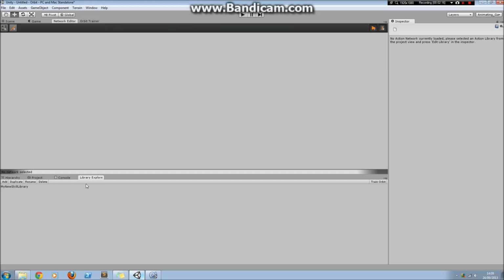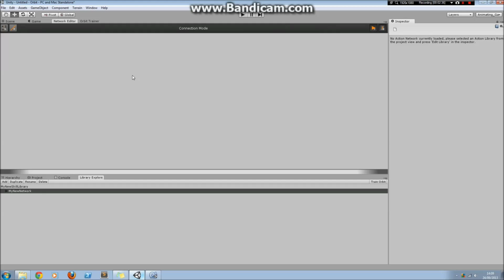Anyway, in the library explorer, this is where you can look at the hierarchy of your libraries, your networks, and the skills inside those networks. So first of all, in our skill library called My New Skill Library, we want to press add here, and we can add a new network to the library. Let's just stick to the default names. And what's happened in the network editor here is it's picked up that this library that we're using has just had a network added to it, and we're now able to edit that network.